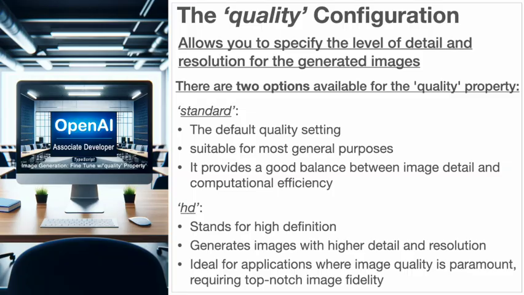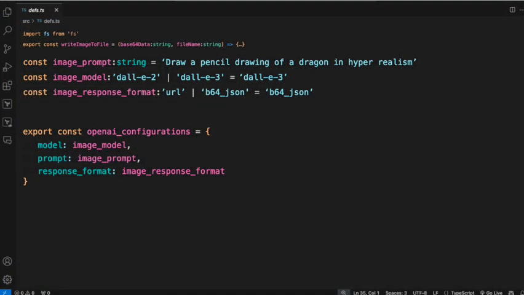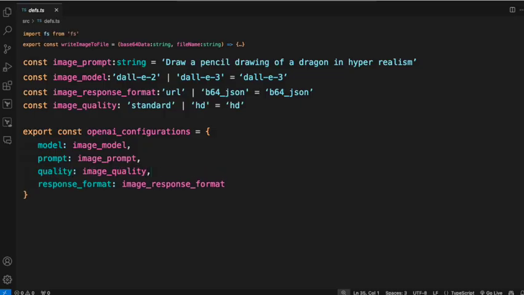Let's jump back into our code and see how to set the quality property and use it for our image generation. Back in our defs file, we'll create a union variable and name it image quality. This union variable accepts one of two string values, standard or HD. Here, we'll initialize ours to HD. And then, we'll add the quality property to our OpenAI configurations object and use the image quality variable as the quality's property value. Note, the quality property is only available for the DALL-E 3 model, so be sure to set the model correctly as well.